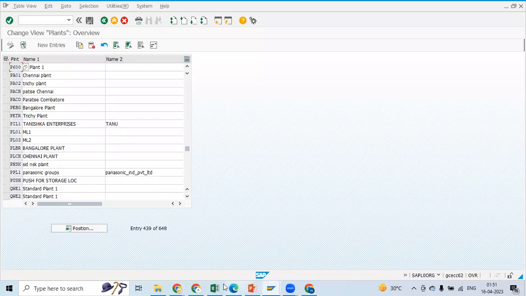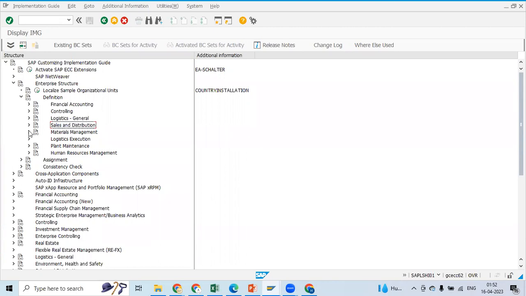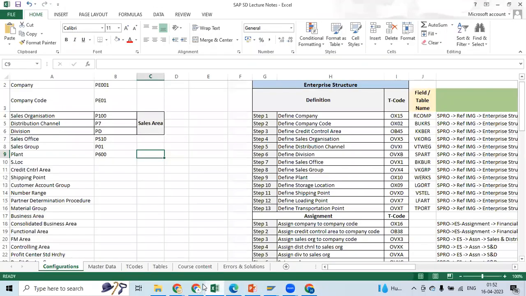So now that we have created a plant, we will have to create a storage location. There are two different elements again here: location and storage location. Location is different and storage location is different. We have to create a storage location now, not location. For storage location, you have to go to logistics execution. Let me quickly show you the path.